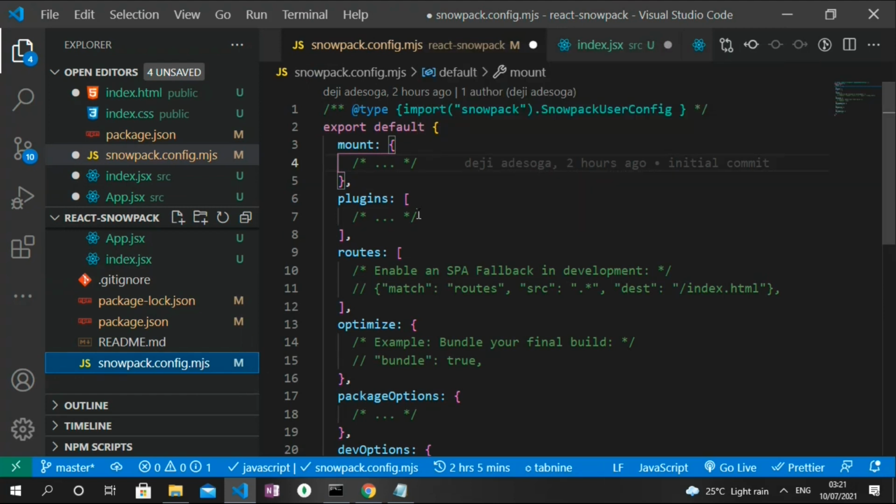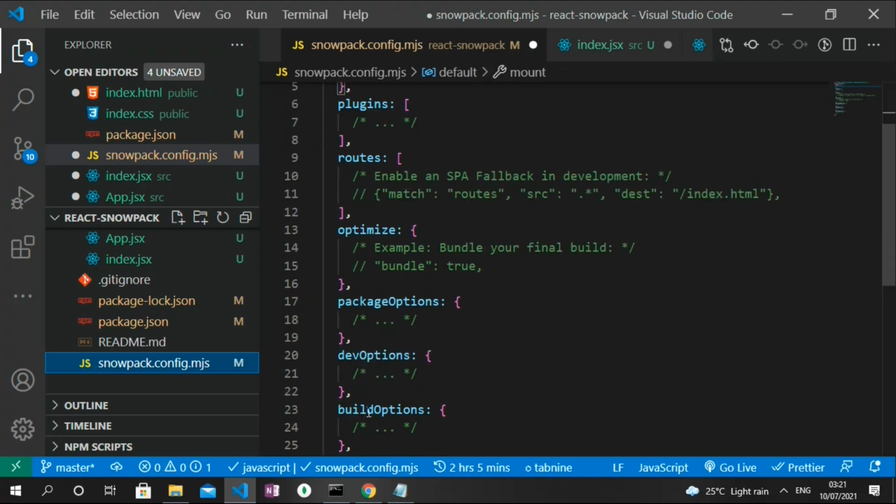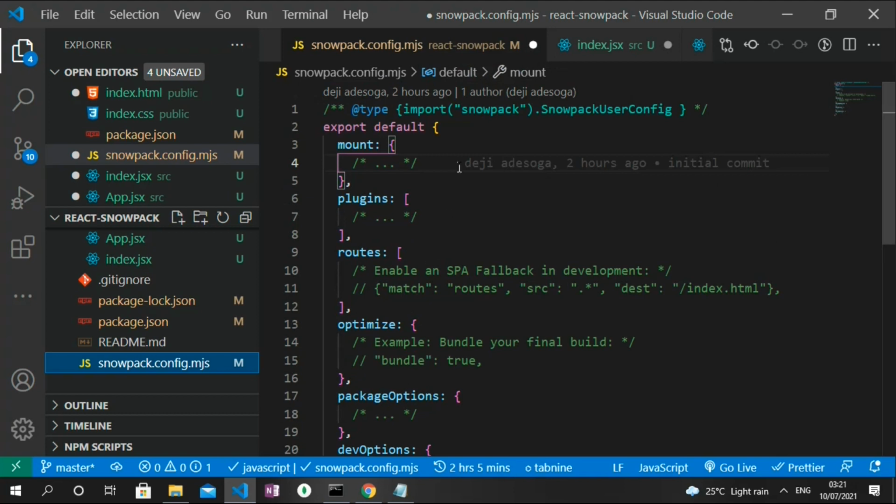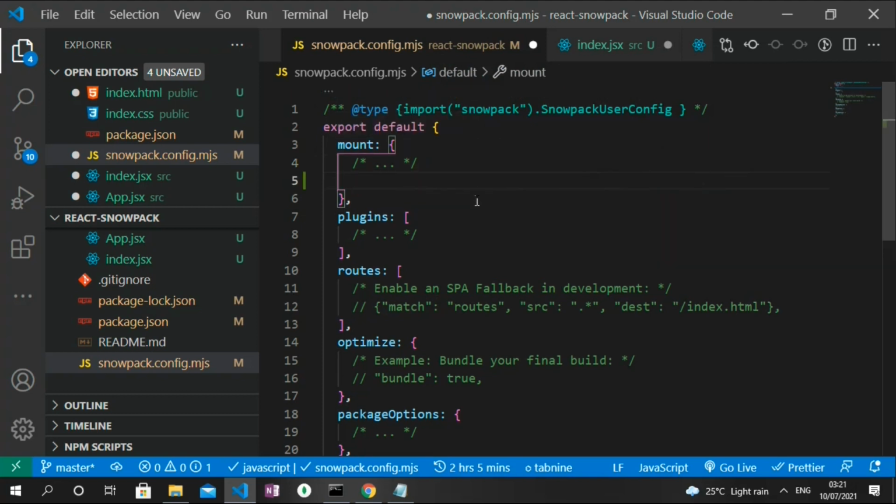So what we have here is different things we can do. We have plugins and optimization and then some other options which are in the documentation. You can take a look at that. But for this particular tutorial, we are going to be making use of the mount objects here. And what we want to do is to specify some directory when we build the application. That is when we try to deploy the application.